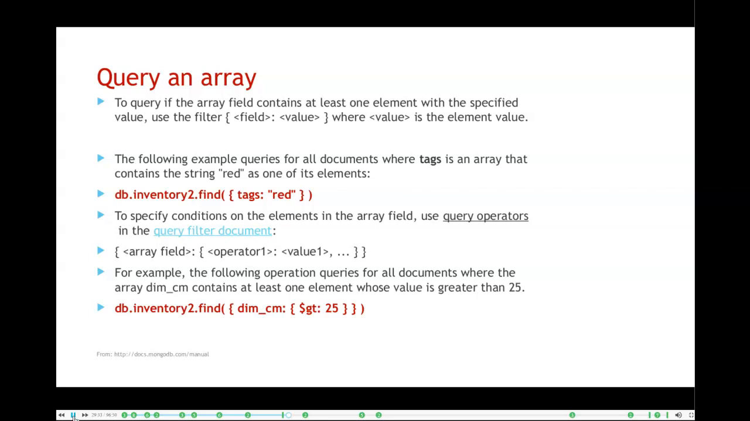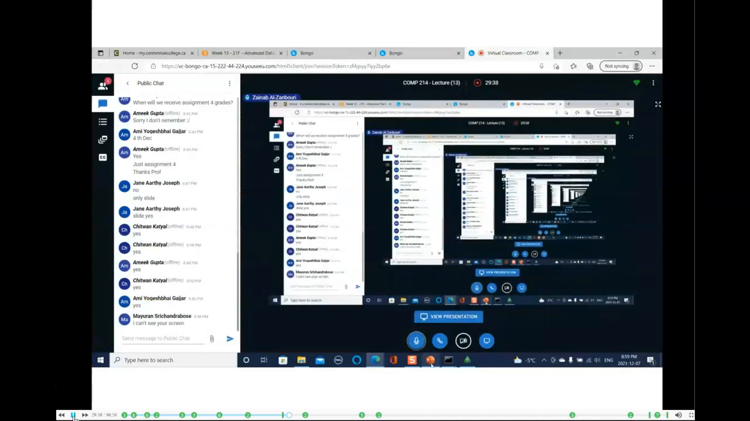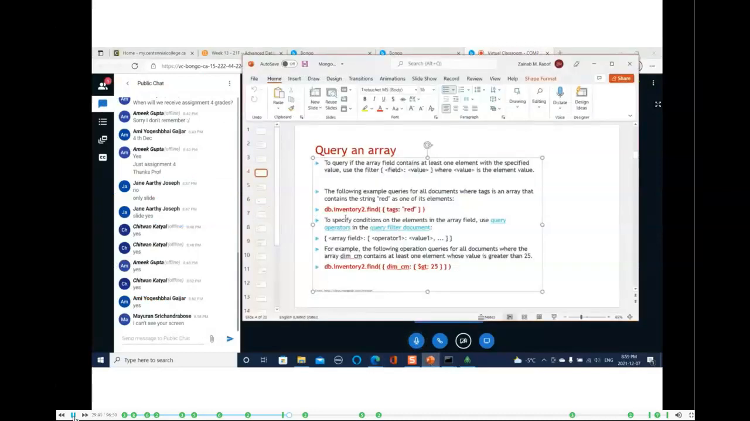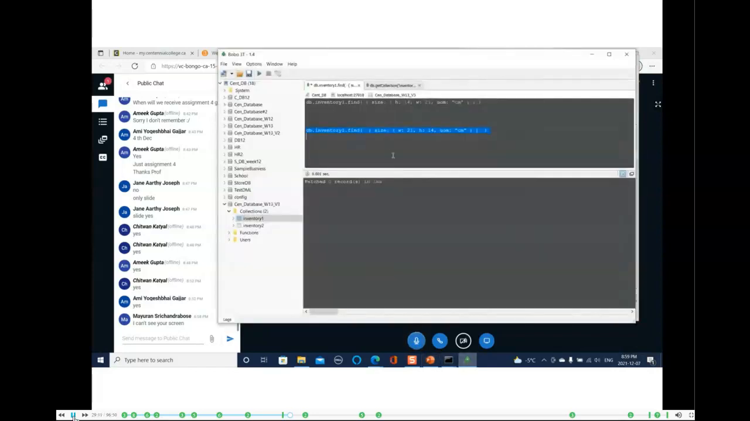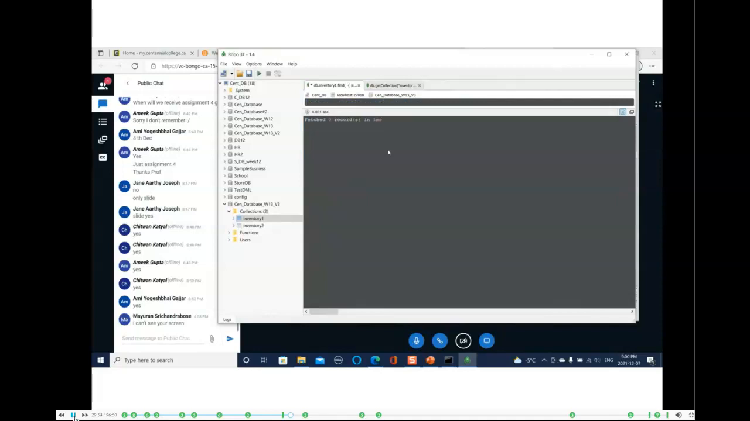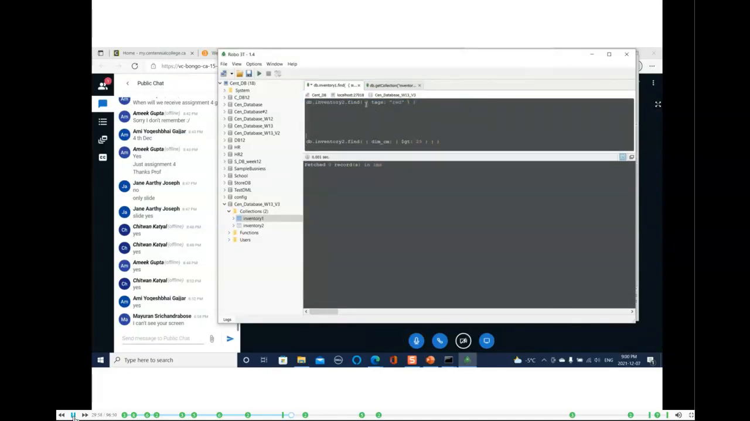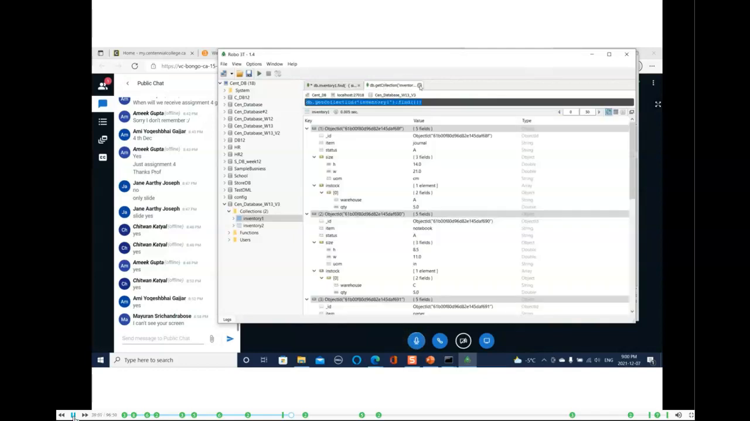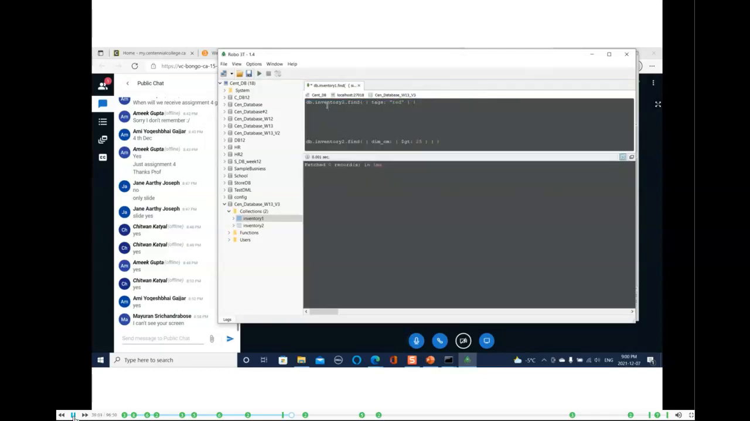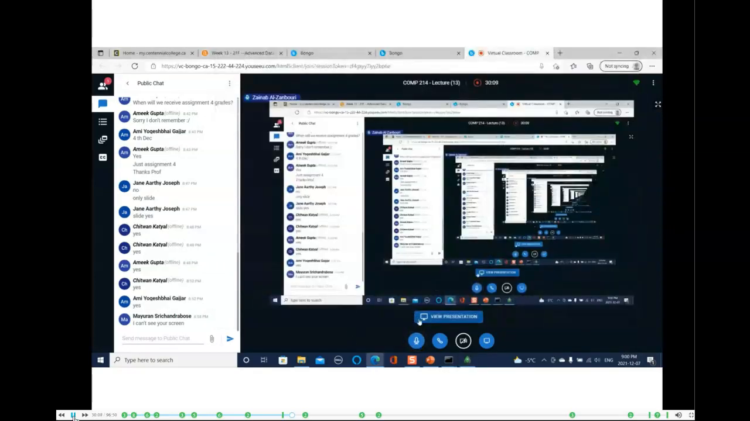So if I take this command and run it, let me show you the screen. This is slide 4, and we have it here already. I'll take this command, and then I'll take the other command together. I'll make a copy, go to Robo, delete this and just press Control B. As I explained before, to run one by one, just highlight and run. Now the question is, which collection are we working on? We are working on inventory 2.